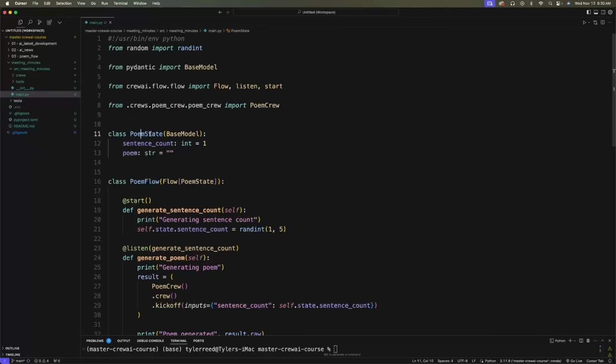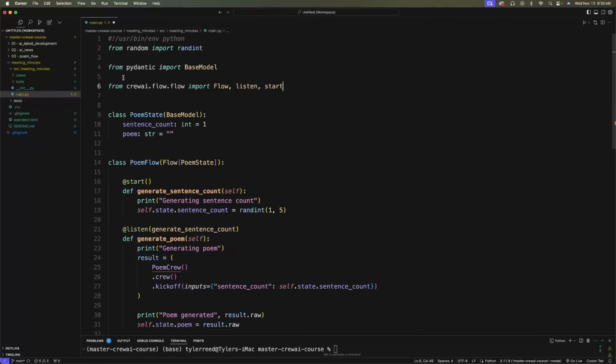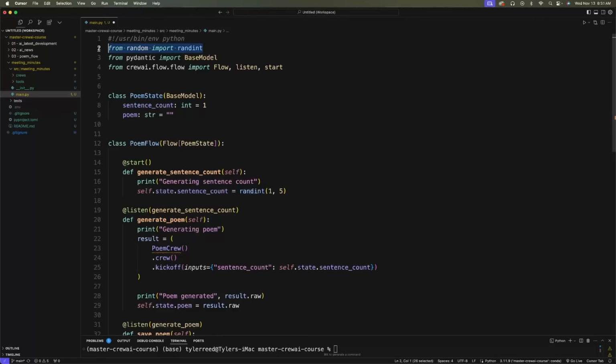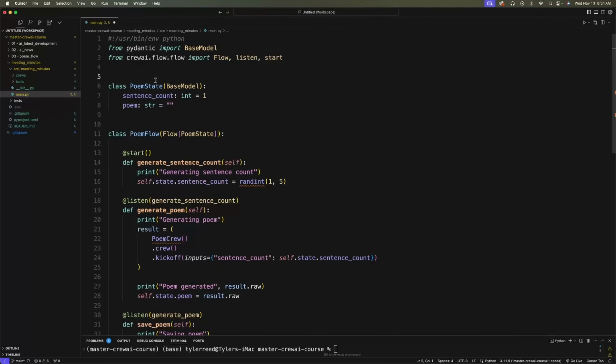So by default, it just creates this poem state. So we're going to go ahead and remove some of these things. And we are going to start creating this meeting minutes model. So the one thing that we see here is that in the poem flow, again, we pass in a flow and we pass in a state as a flow called poem state. So let's first start just kind of renaming some things. So we'll say meeting minutes flow, and then we can go ahead and rename this meeting minutes state.